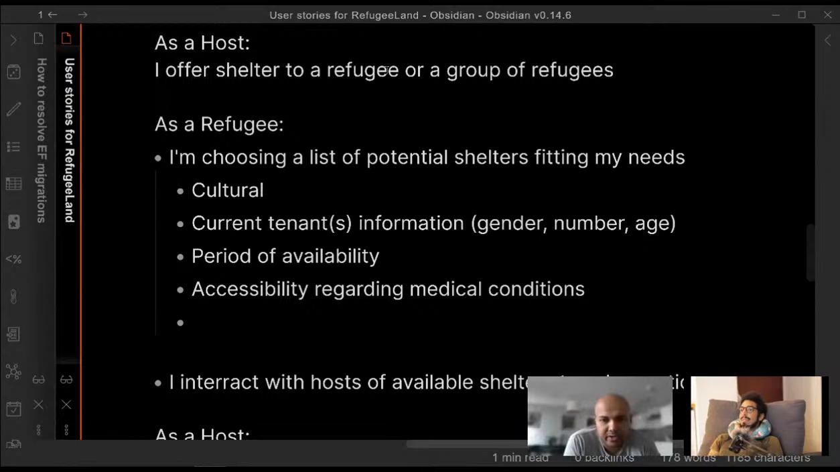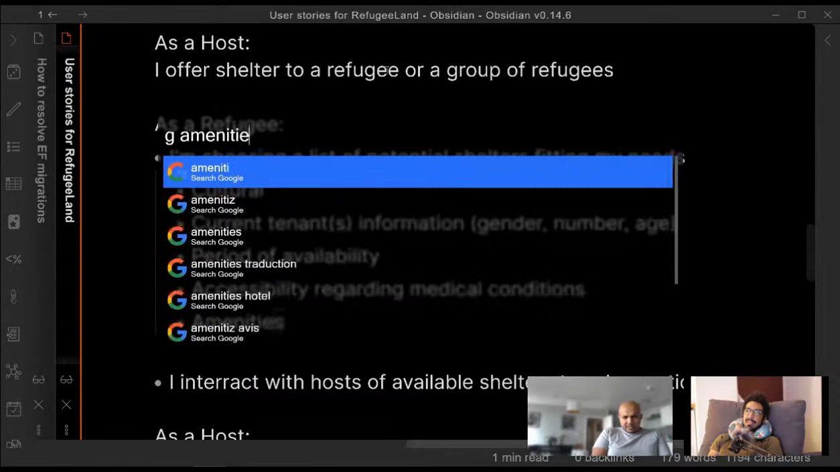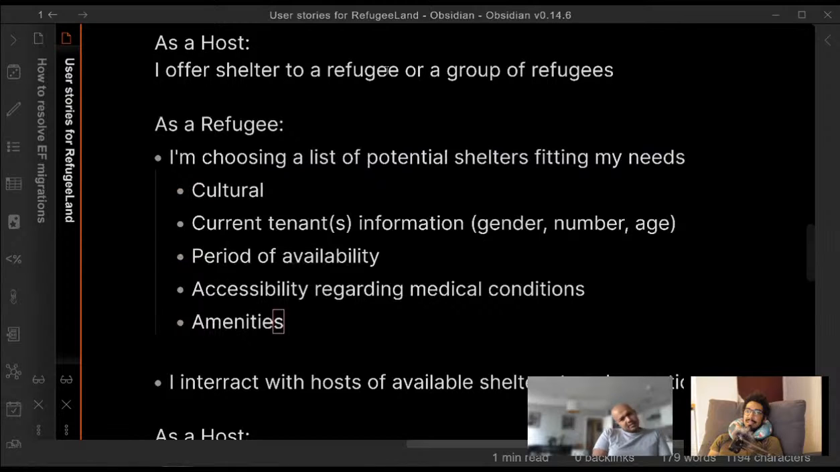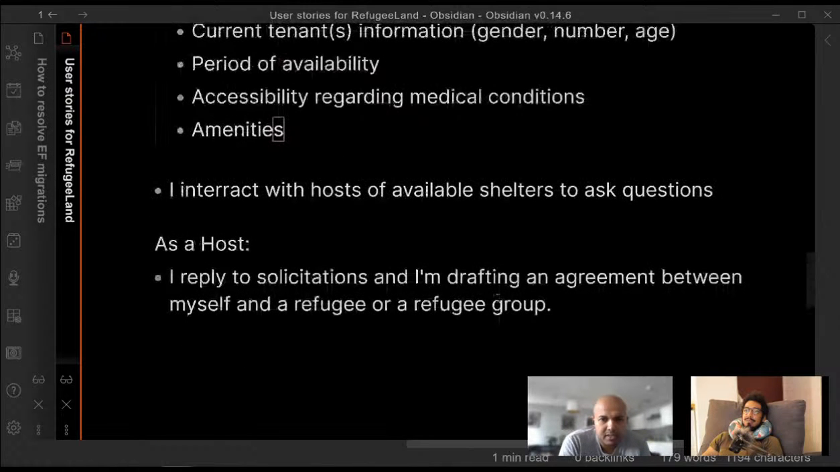So I think for now it should be okay. Just put amenities. How do you write it? Amenities, like this. A-M-E. Amenities. That's it. Okay. So what else? So we can continue here.